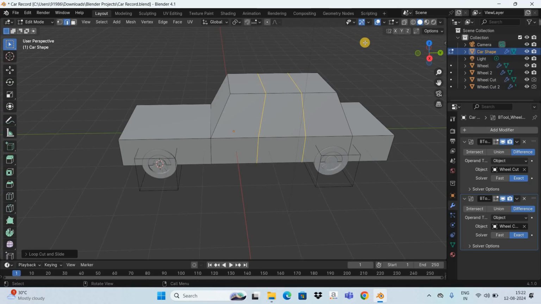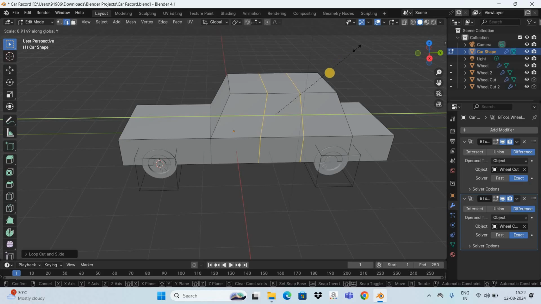Now what you need to do next is you need to activate the scale tool. So press the letter S, and now press the letter Y to activate the Y axis, and now move these 2 selections closer like this.